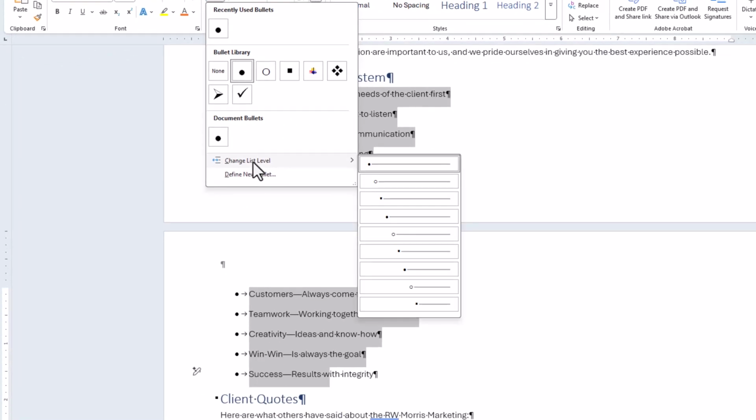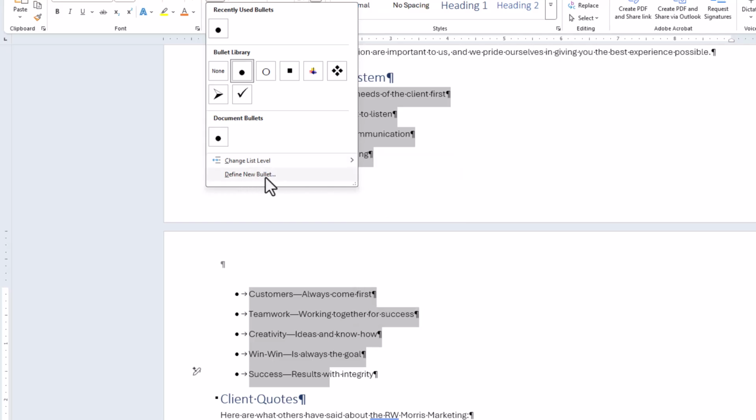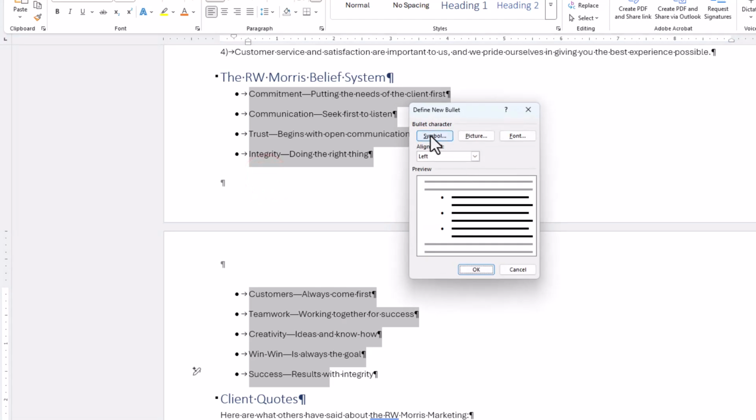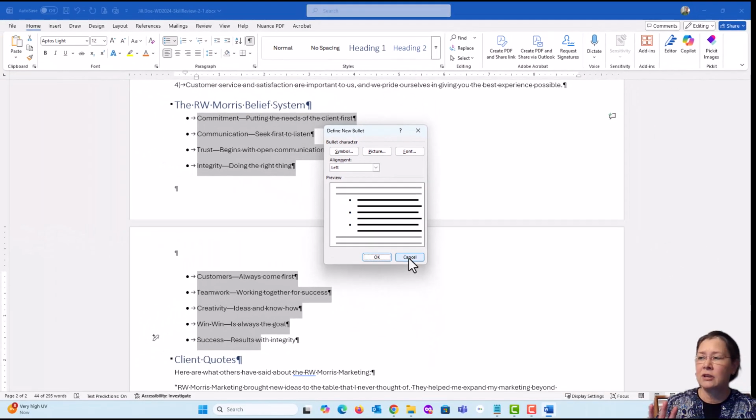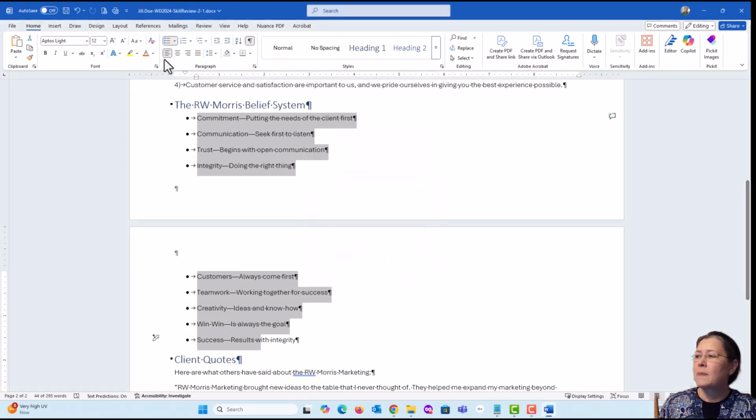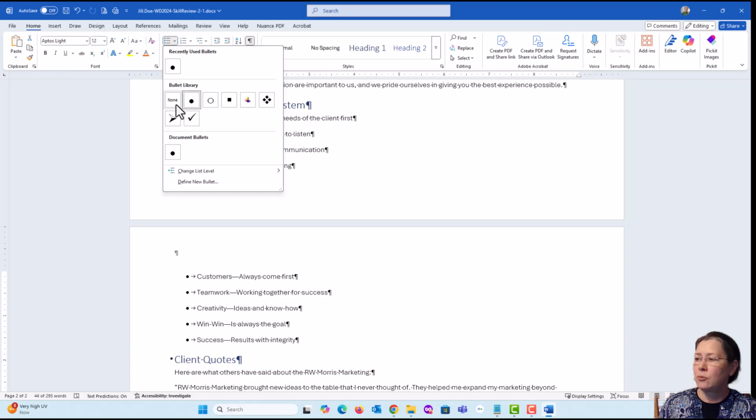Now, I can further change bullets, and you can see this implies a further indent, or I can define a brand new bullet. I'm not going to go into this now. This is kind of a sneak peek. You can use symbols. You can use pictures. Now, they're going to be tiny, okay? You can change the font, the alignment, all that. Canceling. Let's not do that right now. The closed bullet in your bullet library, this is what it looks like, okay? And it might be the one that was most recently used because it is very commonly used.